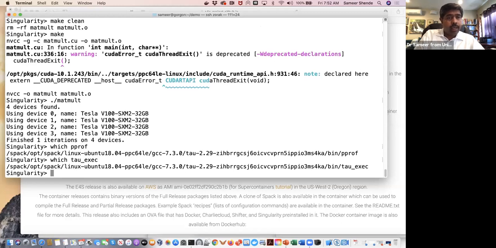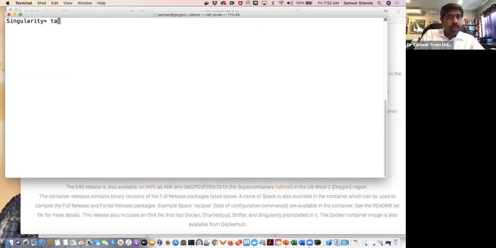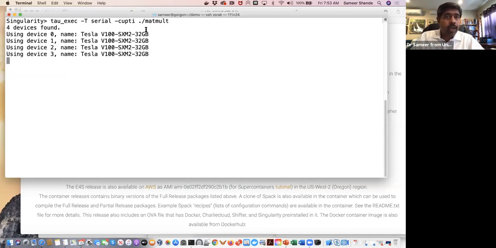And I can just say tau_exec -T cupti matmult. I can say use not the MPI configuration, but the serial configuration with the -cupti flag. And once I just launch it with tau_exec, I did not need to modify the binary in any way.